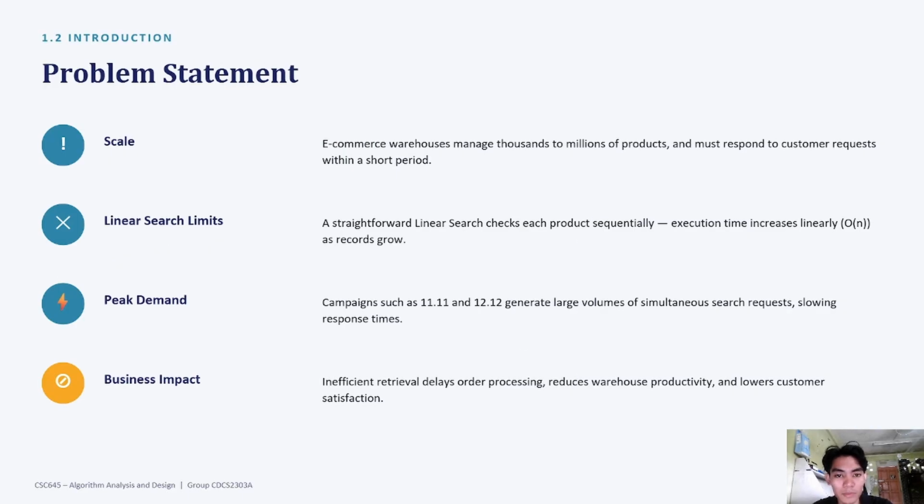Next is our problem statement. There are four main problems. First, e-commerce warehouses manage a very large number of products. Second, using linear search becomes slow as the number of products increases because it has O(n) time complexity. Third, during major sales such as 11.11 and 12.12, the number of sales requests increases significantly. Finally, slow product retrieval can delay the processing and reduce customer satisfaction.